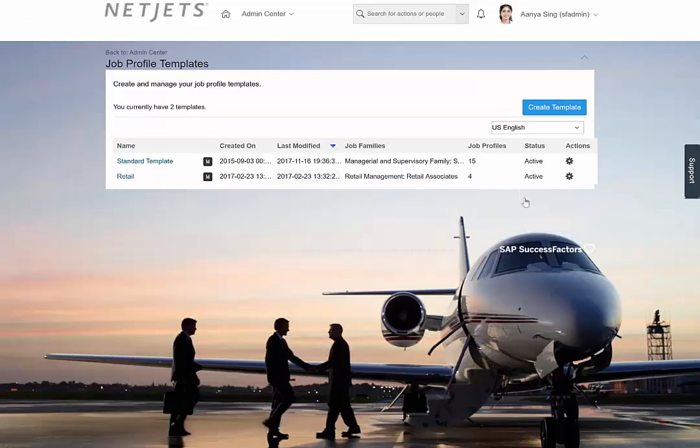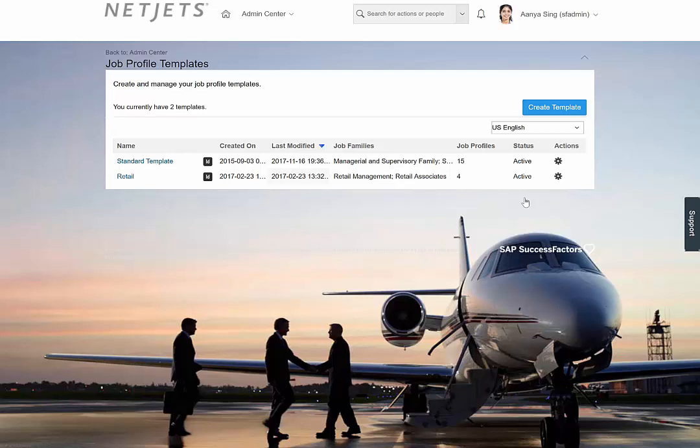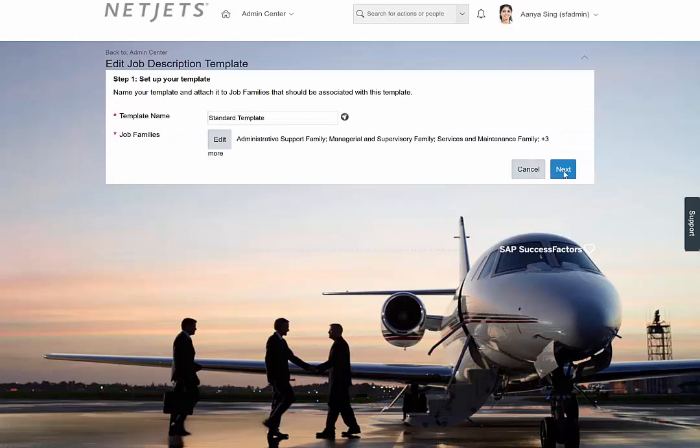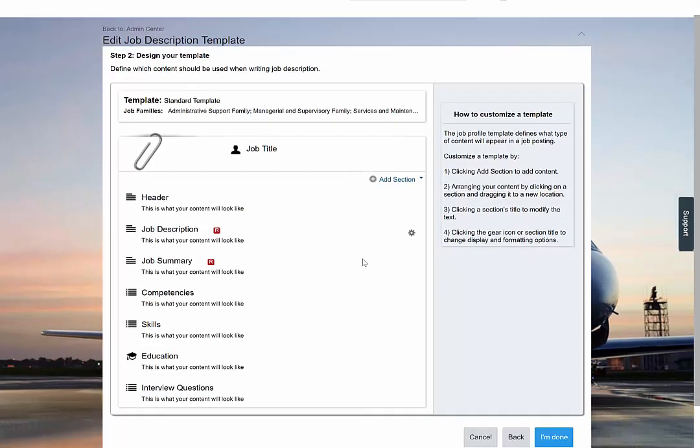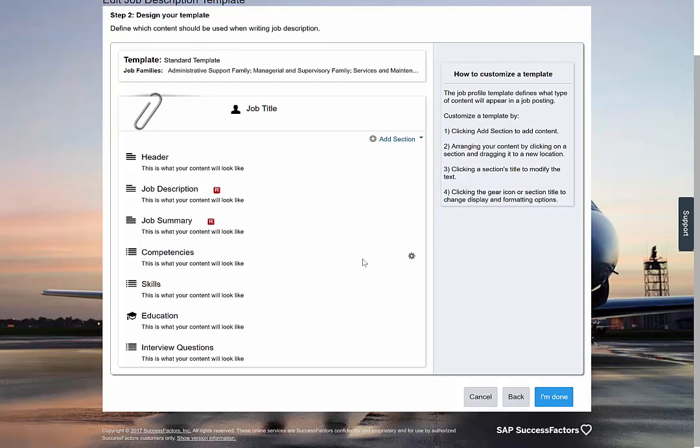So we go to job profile templates. You'll notice we have the ability to do different types of templates for different organizations. So you may want one template for one part of your organization, a different job description template for another part, and we absolutely support that. Go into the standard template and we'll look at it. So here's how, when I build a job description, that's what it's going to look like. It's how everything is grouped together.